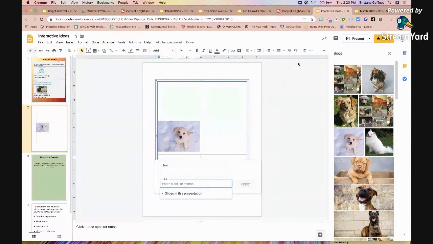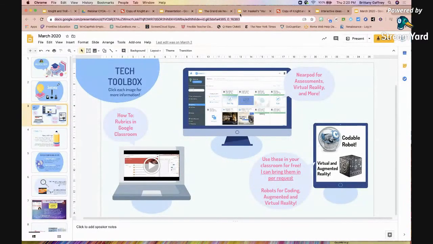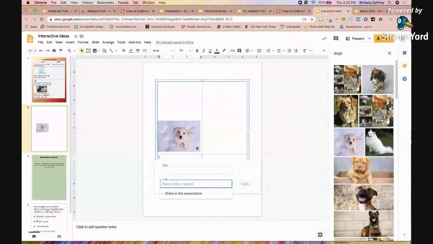So let's say I wanted to link really anything. You would paste the URL here, and then you could put the text here.